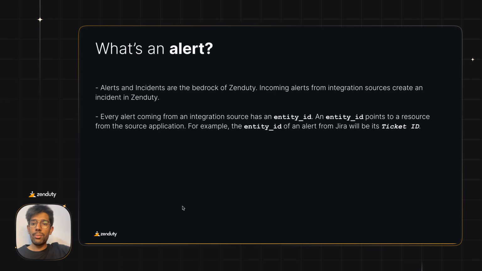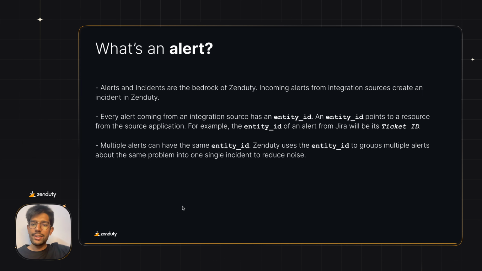Every alert coming from an integration source has an entity ID. An entity ID points to a resource from your source application. For example, the entity ID of an alert from Jira will be its ticket ID, an alert from Datadog will be its alert ID, an alert from Grafana will be its rule ID, and so on. Multiple alerts can have the same entity ID. So Zenduty uses this entity ID concept to group multiple alerts about the same problem into one single incident to reduce noise.